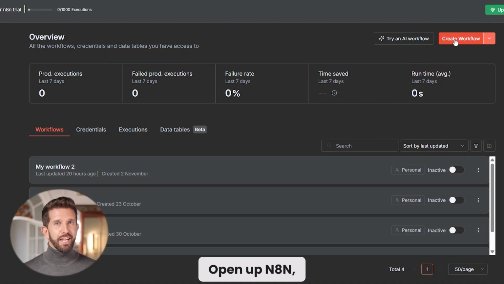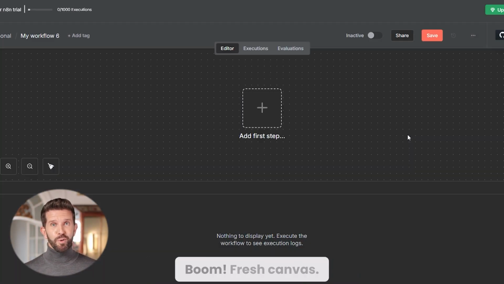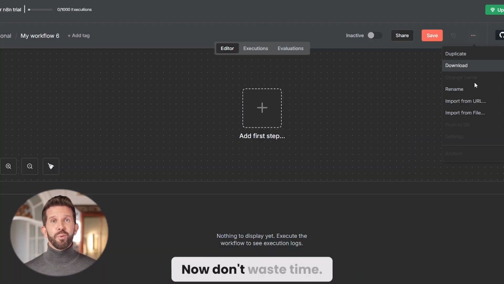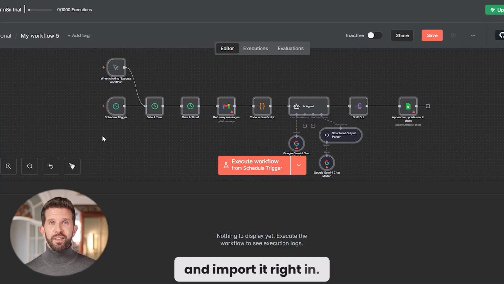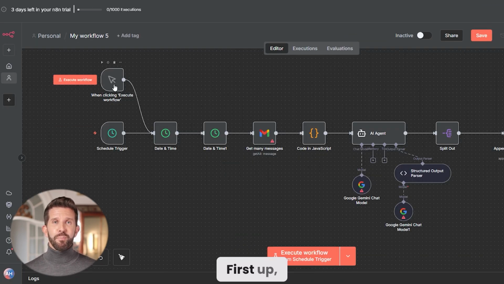Open up N8N, create a brand new workflow. Boom, fresh canvas. Now, don't waste time, just grab that JSON file I've linked below and import it right in. That's your starting line. First up, triggers.